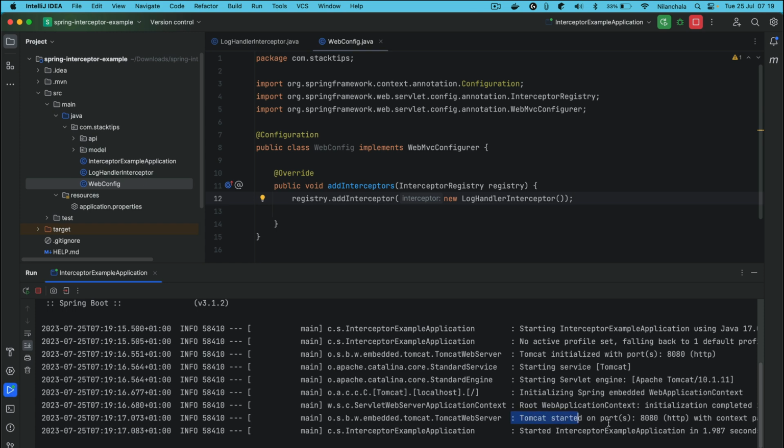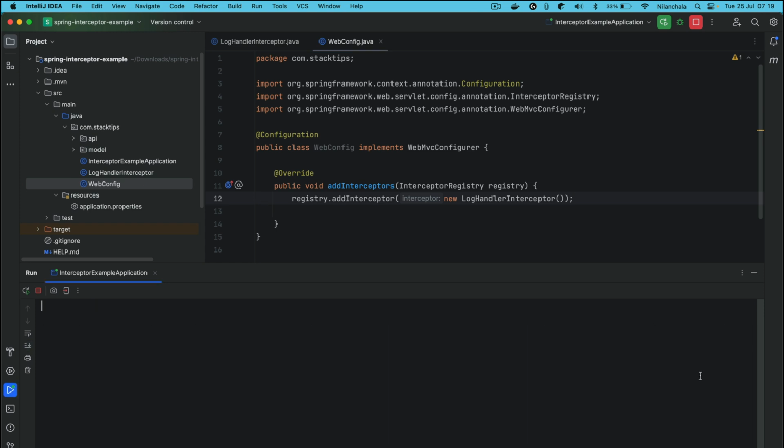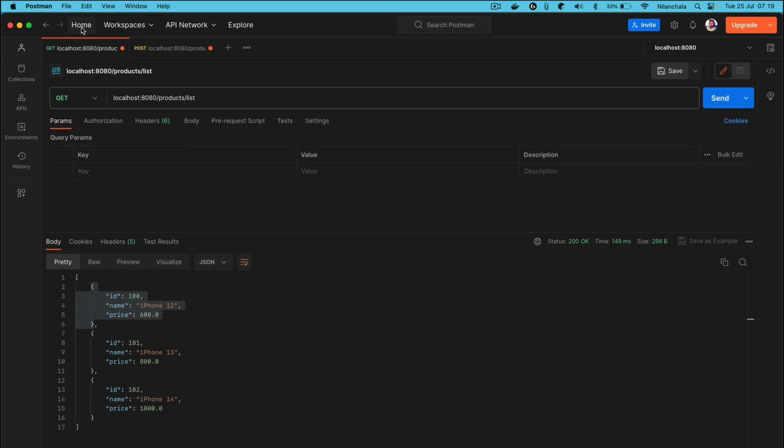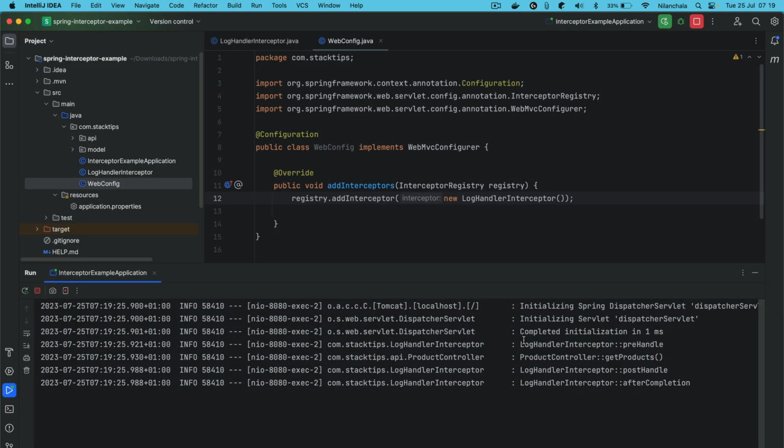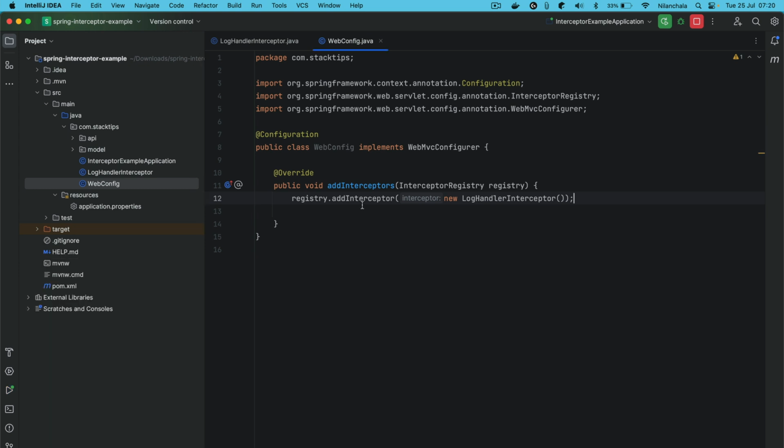Okay, my application is started on port 8080. Let's clear the logs, go back here and hit the list. Now, as you see, the log handler interceptor pre-handle method is executed before the controller, and once the controller execution is complete, then it calls the post handle, and then finally the after completion method is called. Now, this is how you add an interceptor in Spring Boot.